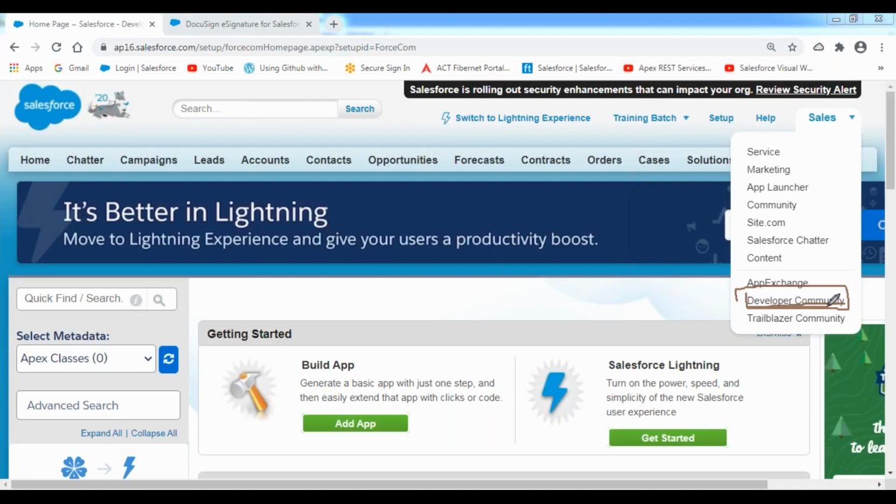This kind of community is not available in any technology. Whatever technology we have in the IT industry, we don't have this kind of community. Salesforce is providing this developer community for the first time. In this developer community, you will have more than 6 million people. That means more than 60 lakh people are available over here.